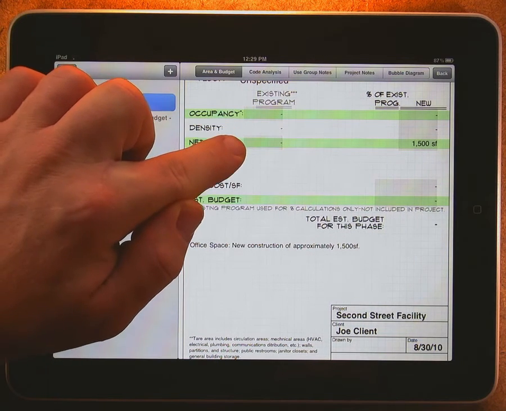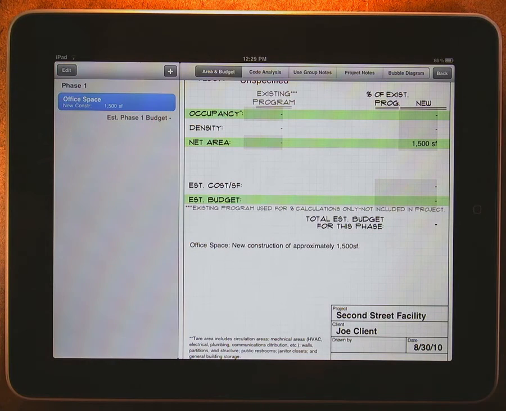Occupancy and net area in the existing program column, occupancy, density, net area, quality in terms of cost per square foot, and estimated budget in the new construction column. The second big difference is that unlike Architactile Inception, formulas in spreadsheets typically only calculate in one direction. For example, you can configure a formula in a spreadsheet to calculate the estimated budget by multiplying the area and the cost per square foot, and that's true of Inception too.